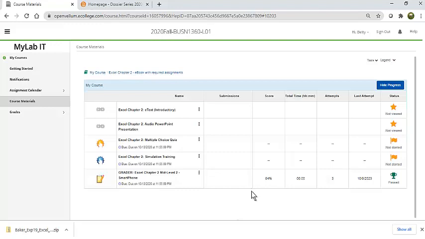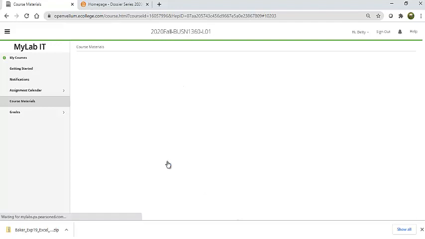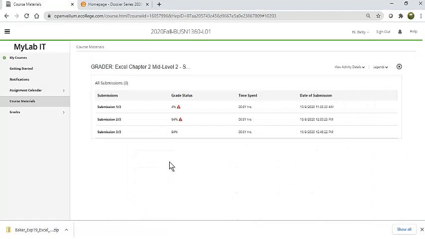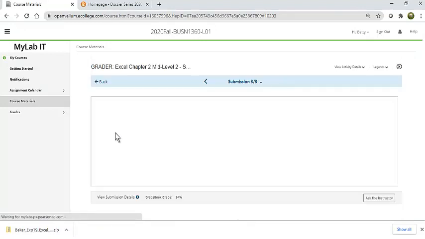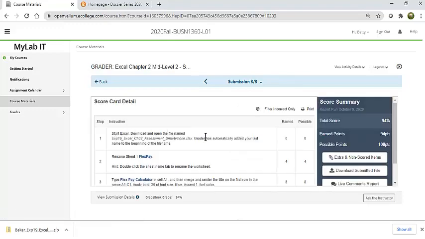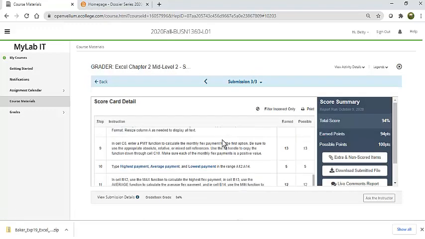Folks, businesses love for you to know how to use Excel. It's a really important skill to have. So take some time to learn. Let's look at our submissions. Three dots, view submissions. Here's my third submission. Let's see what I missed. Well, did pretty good.